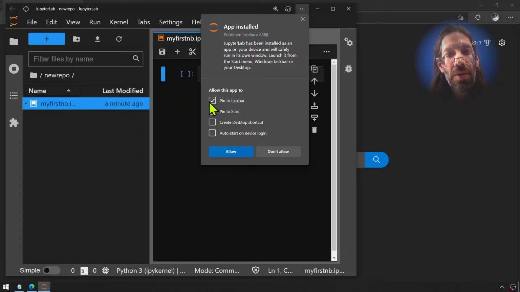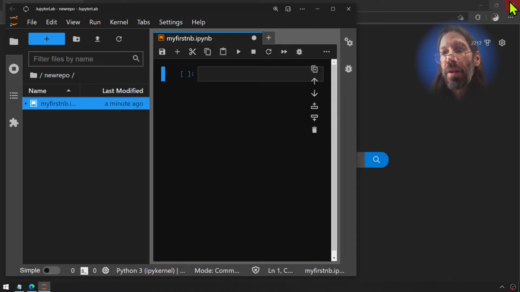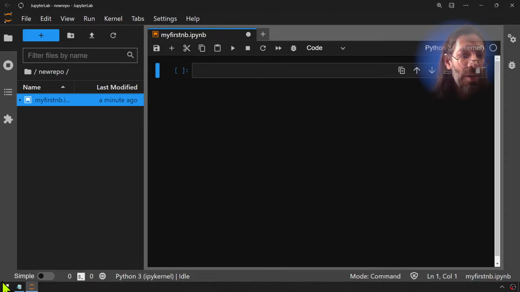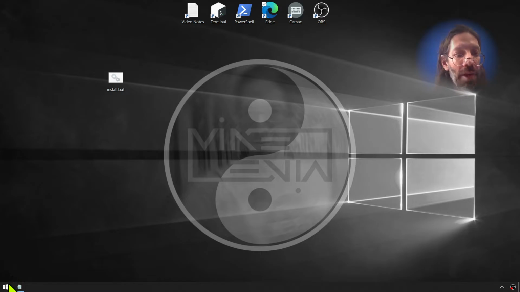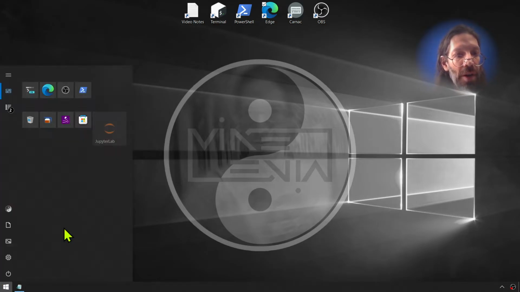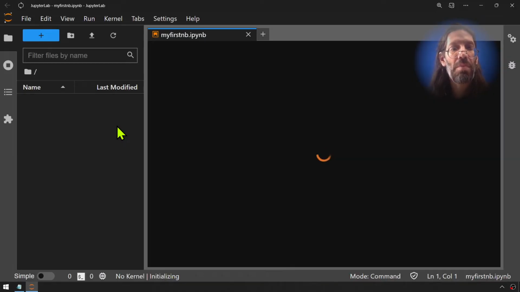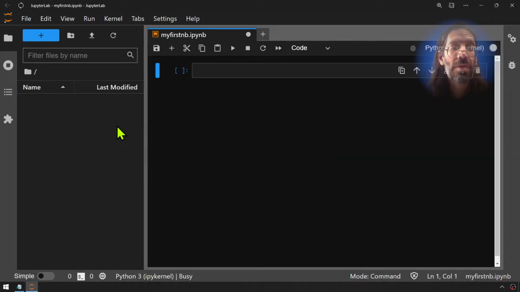Pin it to the start bar. I don't like things pinned to the taskbar, so I uncheck taskbar. I hit allow. And then we can close out of the old browser. Here it is in an app thing. We'll close out of that too. And just to show you how you can get to that app again, I pinned it to the start bar. There it is, Jupyter Lab. Watch how fast this comes up, even compared to the desktop install. Those spinning circles. Bam, you're right where you left off, right there.